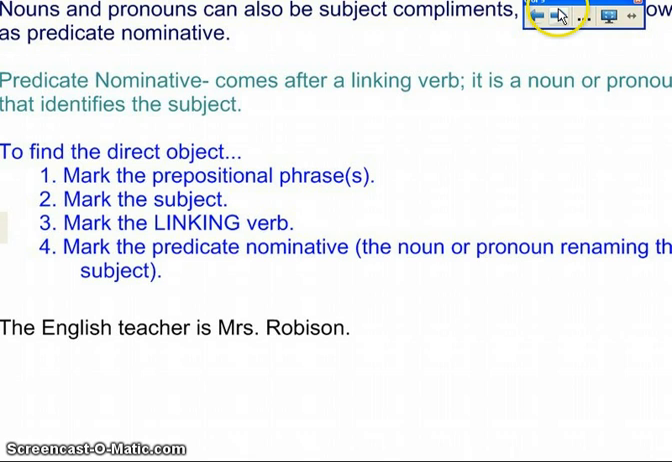So, the big thing that you want to think of here is that direct objects and indirect objects only work with action verbs. Okay? Predicate nominatives and other subject complements only work with linking verbs. So to find our predicate nominative, oh, little mistake here. Okay? To find our predicate nominative, the first thing you're going to do is you're still marking the prepositional phrase if you have one.